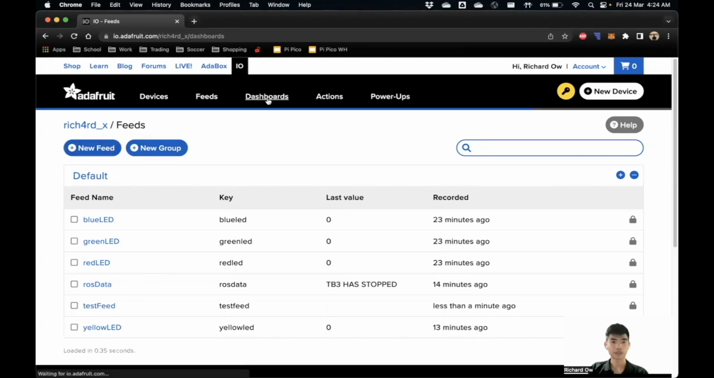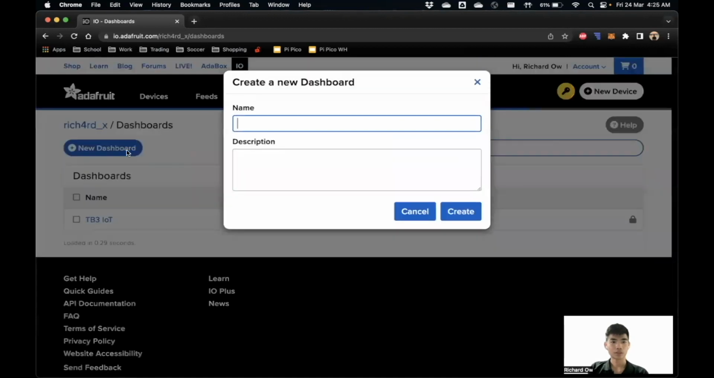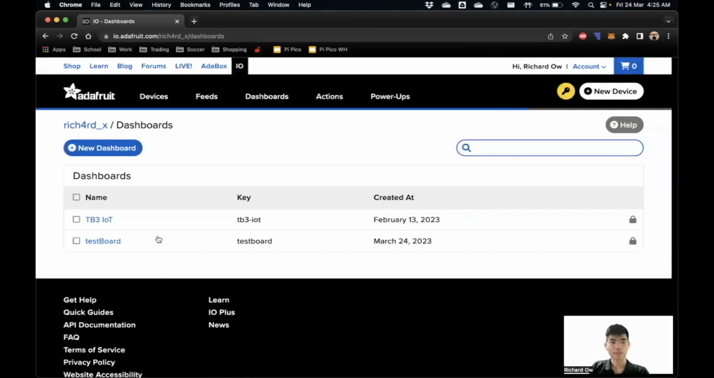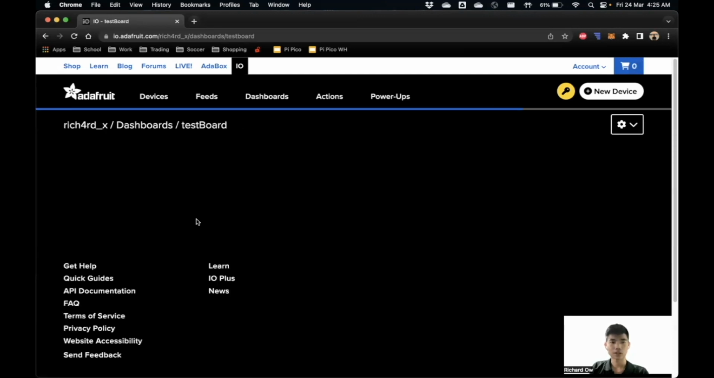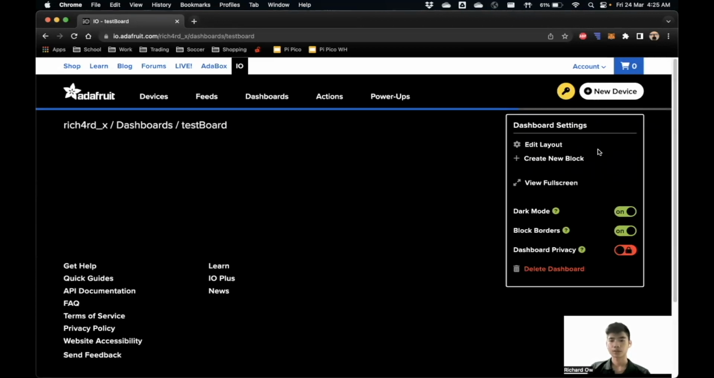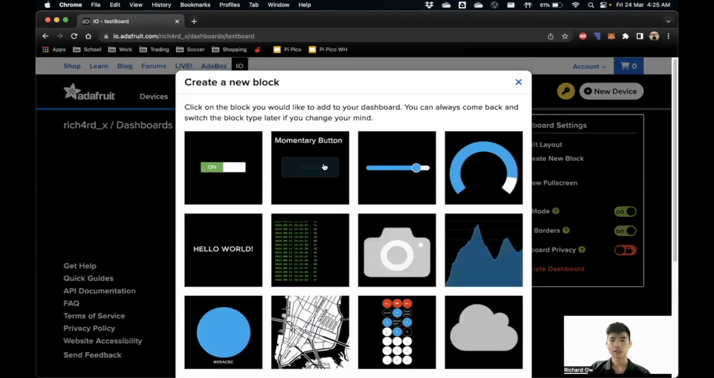Once you create the feed, you go into your dashboard. You need to create a new dashboard. So you can create test bot, for example, and you'll create. The one I have is called the Turtlebot IoT dashboard. For this demonstration, I created this test dashboard, and in this test dashboard, it's blank. What we need to do next is create blocks. To recreate the dashboard I have, click new block, and I have 4 toggle switches and 1 text.